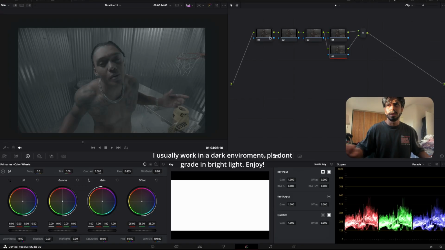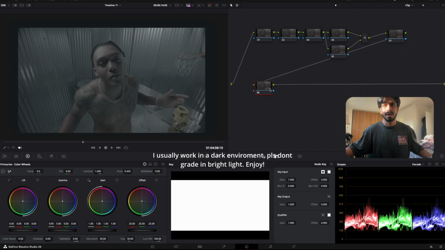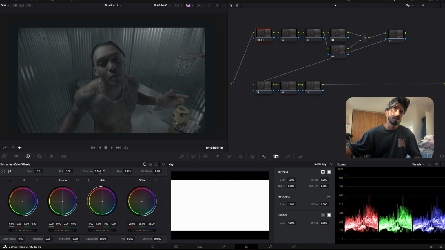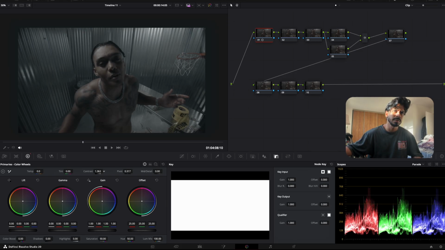Let's start with the very basics. I'm just going to do a normal grade and balance it. These are just my pre-notes; this is how I usually use it. Let's start with the basic contrast. I just want to make sure my footage is kind of balanced initially.